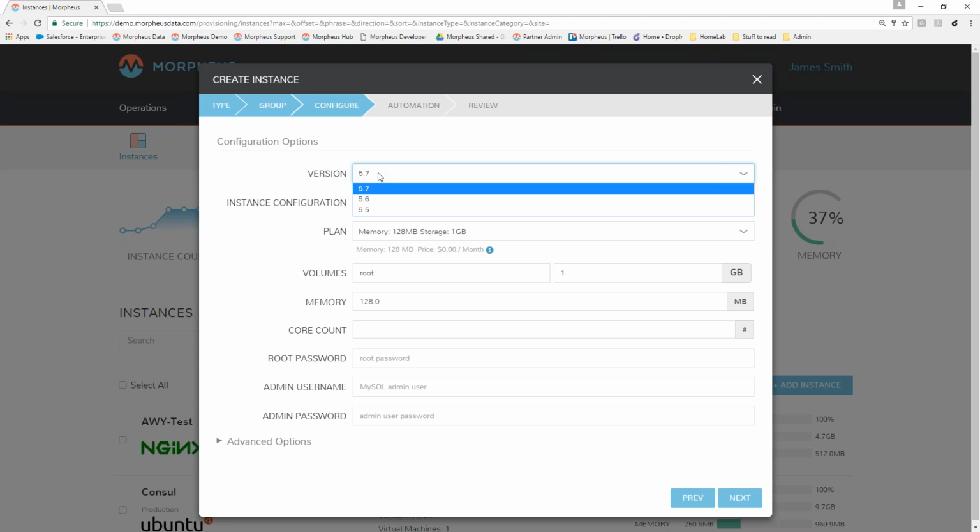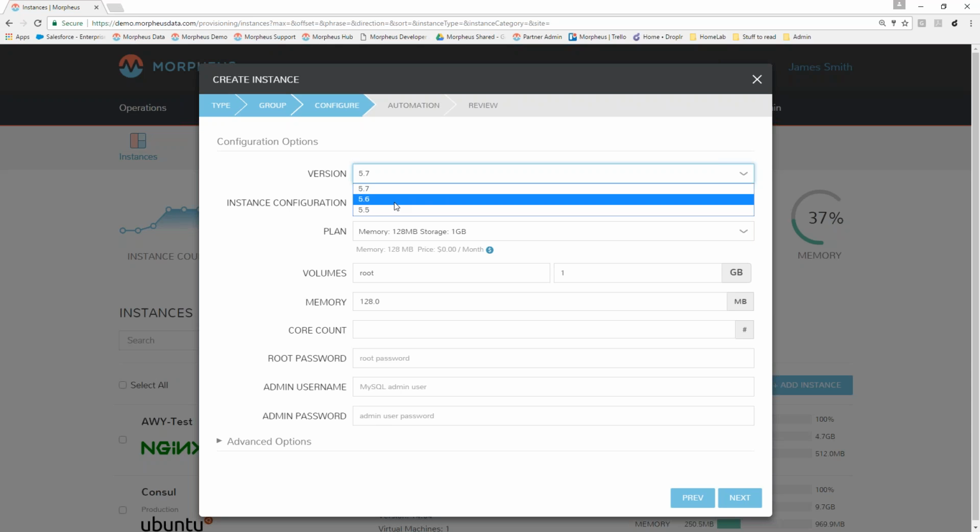We have a template management section, and you can add your own templates in there of operating systems, application stacks that you use on a regular basis. And you can also turn off the Morpheus library if you want, so you don't have to offer all of those images to your users. So you can be very selective about what they see.